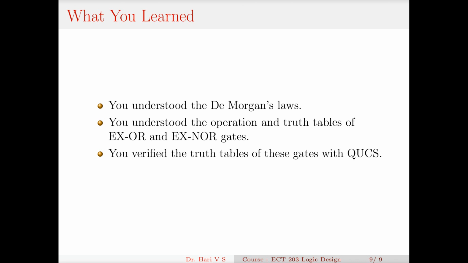So what you understood in this video is that you understood De Morgan's laws, then you understood the operation and truth tables of exclusive OR and exclusive NOR gates. This you can verify with the 7486 IC. Then you verified the truth tables of all these gates with the simulator.